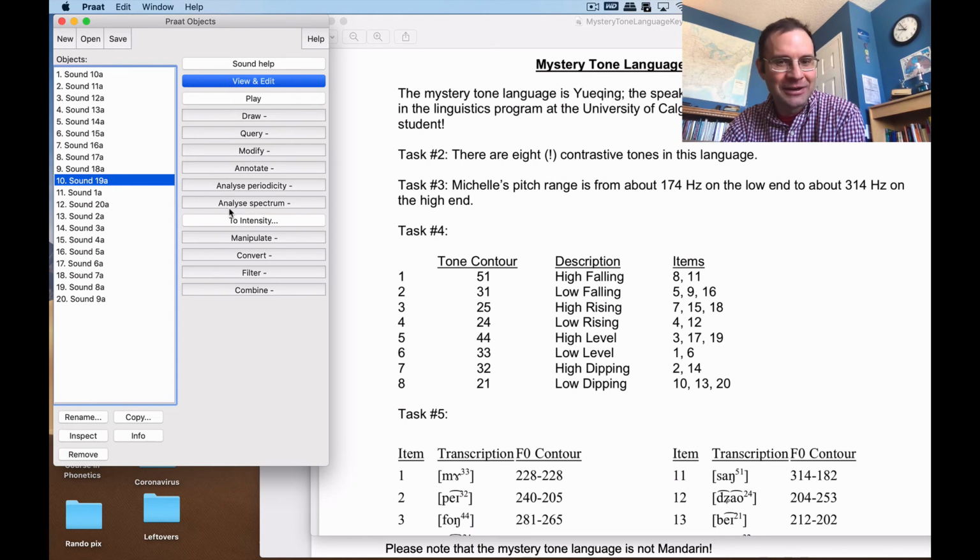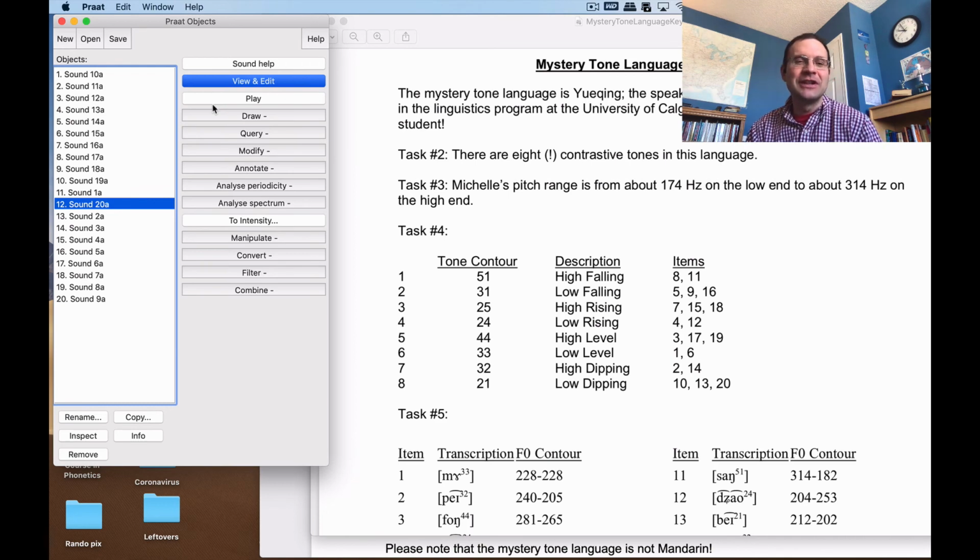I'm not going to do category number 6 because we've heard it enough at this point. Category 7 is 2 and 14. That's kind of the little bit of a falling, which Michelle labeled as high dipping. And then the low dipping is 10, 13, and 20. Yeah, so I mean, there's room for discussion in there.